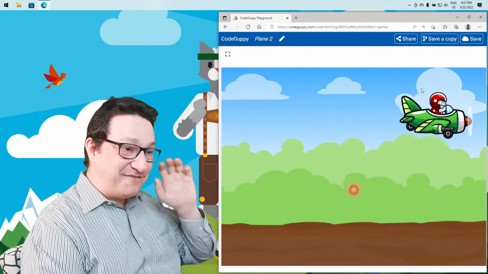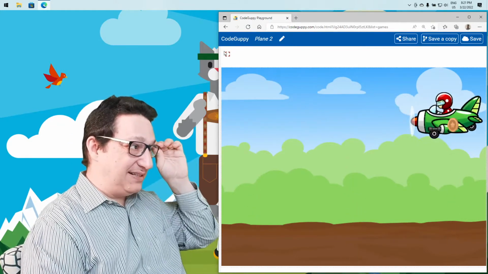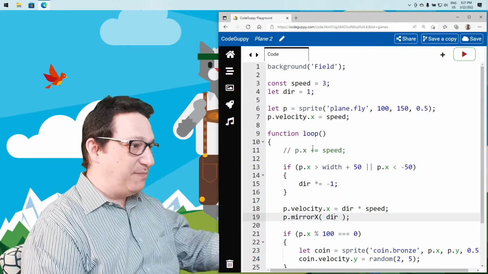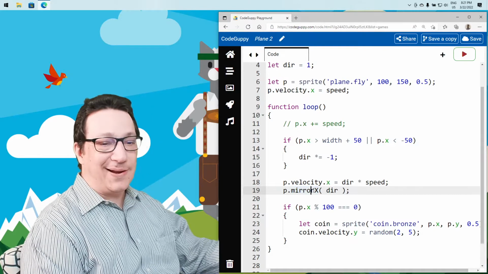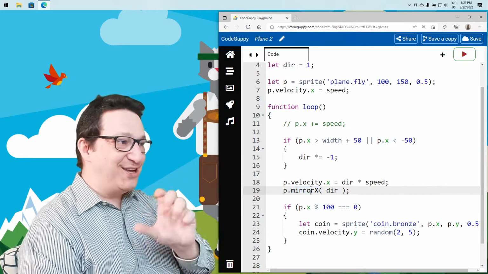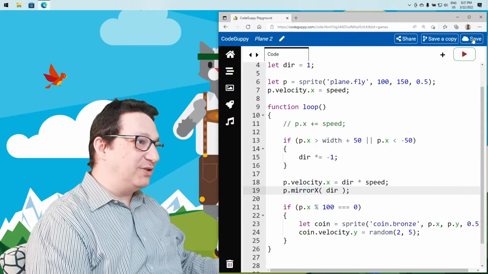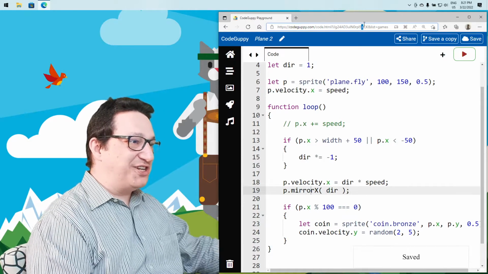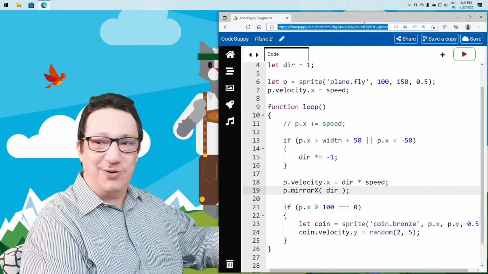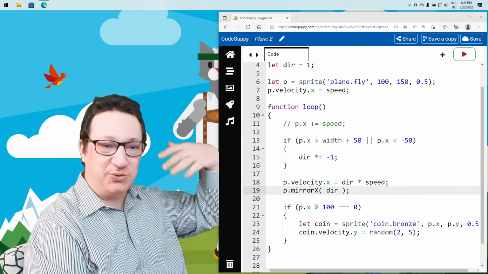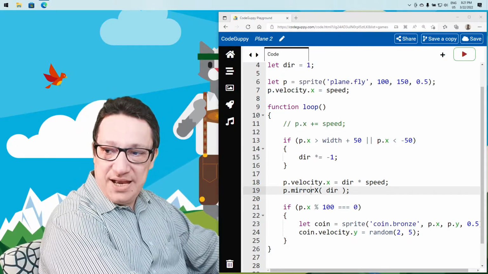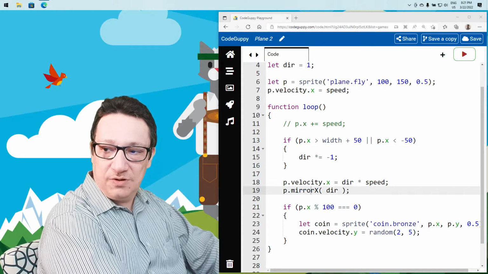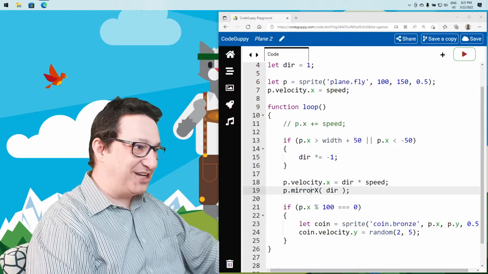So this is version 2, which is similar to version 1 of the plane, but we enhanced it with different logic here, and we used the mirrorX method to make the plane go back and forth on the screen. I'm going to share this one with you as well, if you are collecting these mini programs and plan to enhance them. You'll find them on the chat. Plane 2. All right, the program is there on the chat.